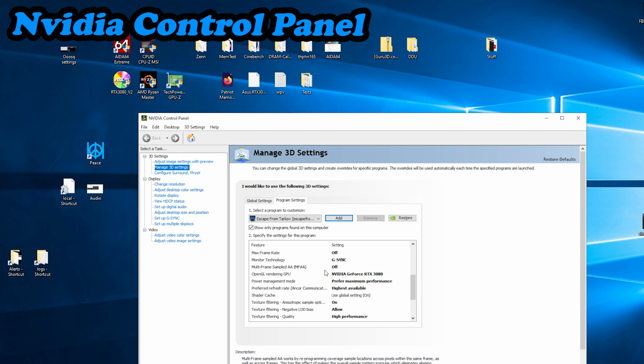Multi-frame sampled AA, leave that one off. OpenGL rendering GPU, obviously select your current one. If you're one of the lucky guys that can still run SLI, or you've got more cash than God, you probably need to run EFT on just one GPU. It will probably not like SLI at all. A lot of games don't really benefit from SLI, and it will actually hinder your performance or cause the game to crash or have issues. So if you are having that problem with SLI, make sure you're only running one GPU as your main.